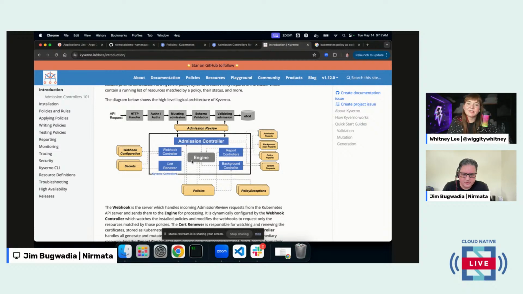Or if you're creating a namespace, you want to create a network policy for that namespace by default, a quota for that namespace, and even things like roles and role bindings for that namespace by default. So all of that cannot be done in the API server, and you still need policy engines for that.